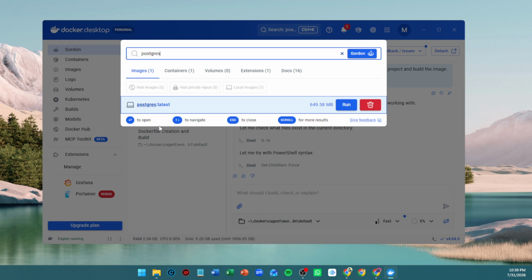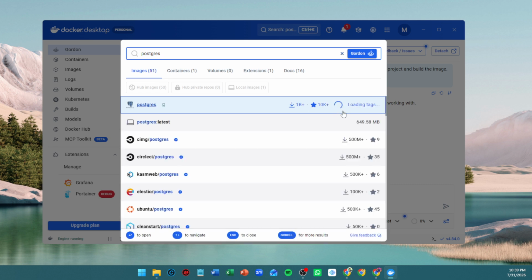When you see the official Postgres image in the results, click the Pull button next to it. Pulling the image means Docker will download the PostgreSQL package to your machine so you can run it locally. Depending on your internet speed, this may take a few moments. Once it finishes, the image will be available inside Docker Desktop.